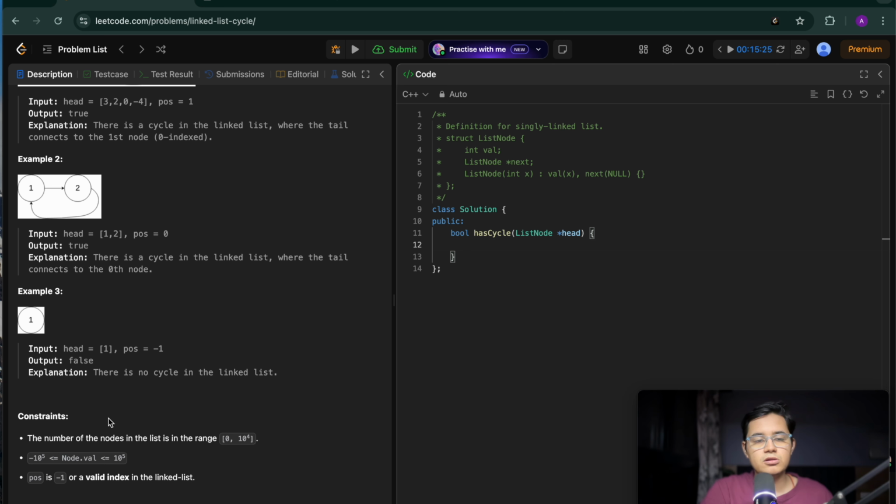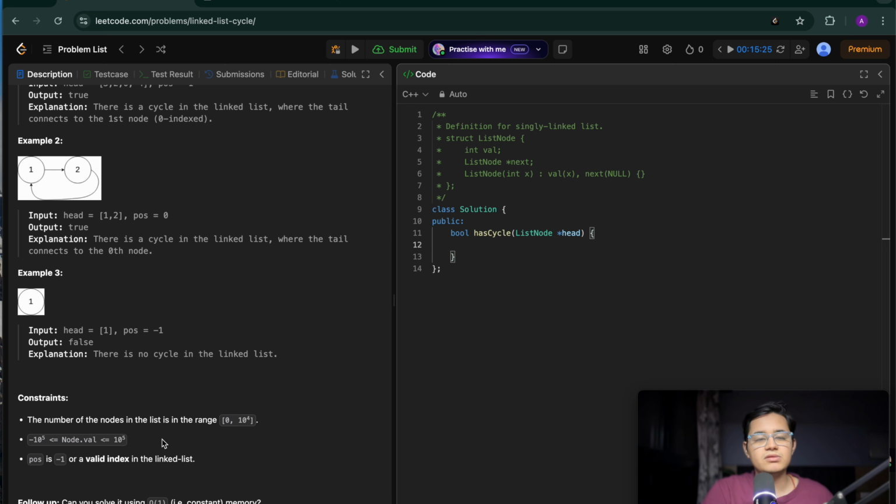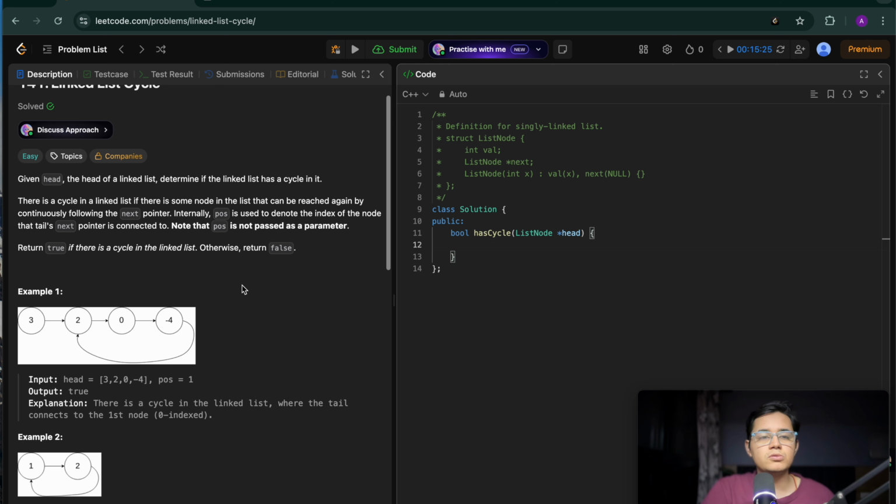And basically constraints are given, so the number of nodes in the list is in the range 0 all the way up to 10 to the power 4. Node.val goes from -10 to the power 5 all the way up to 10 to the power 5, and position is -1 or a valid index in the linked list. So we don't have to deal with position; that is something that they have handled. And they also have a follow-up: can you solve this question using O(1) constant memory? So let's dive right in.